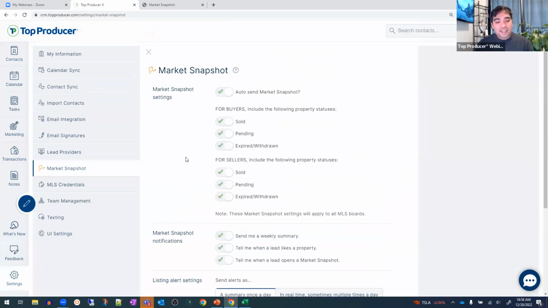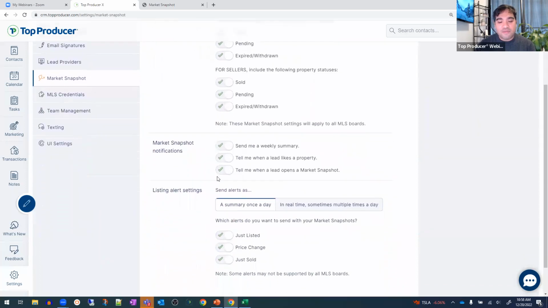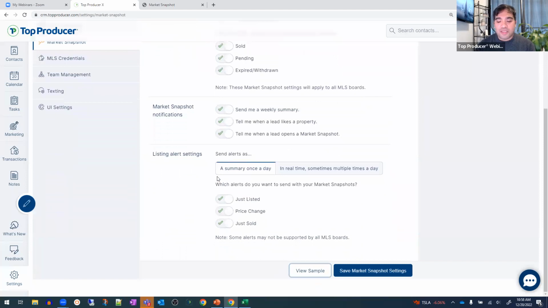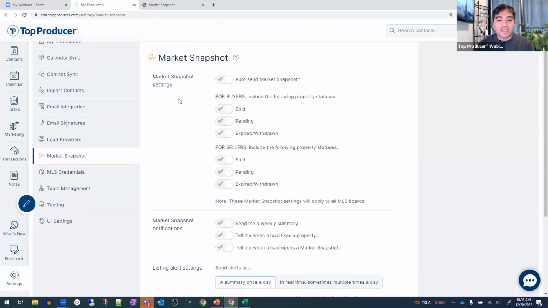All right, so going back to the market snapshot settings, if you have market snapshot, just leave it the way it is to start with. All the default settings are good the way they are. So just keep it the way it is. I wouldn't change it or anything like that.